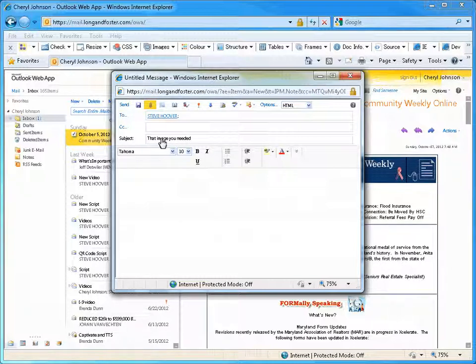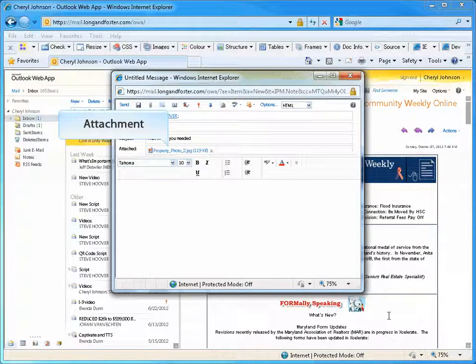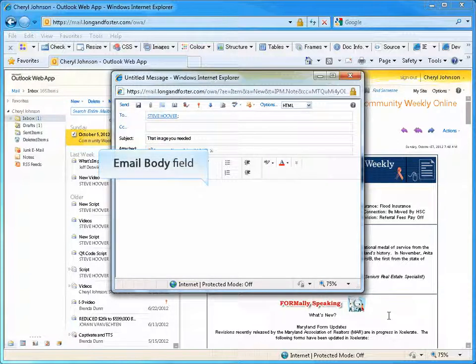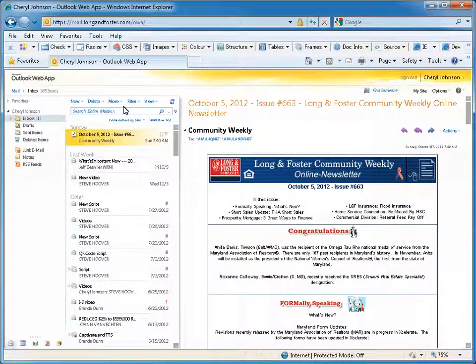If you need to attach a document to the email, click on the Paperclip Attachment button. This will open up a window to allow you to find a document you want to attach. Once you have found the document you wish to attach from your computer, click on that document to highlight it. Then click on the Open button to attach the document. Your document will then be attached to your email. You can now click on the body of your email and enter your message for the recipients. Once you have finished entering your message, click the Send button. This will send your email and take you back to the Outlook web app main screen.